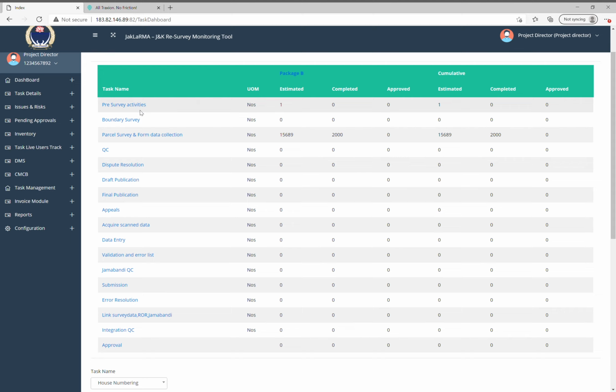Once we pass it through the approval process, we can modify these, and we can actually track them per package. For instance, we have created a sample package called package B, and we can add two more packages, each corresponding to the vendor, so you can actually see the vendor-wise progress and the cumulative progress across each of these tasks in real time.